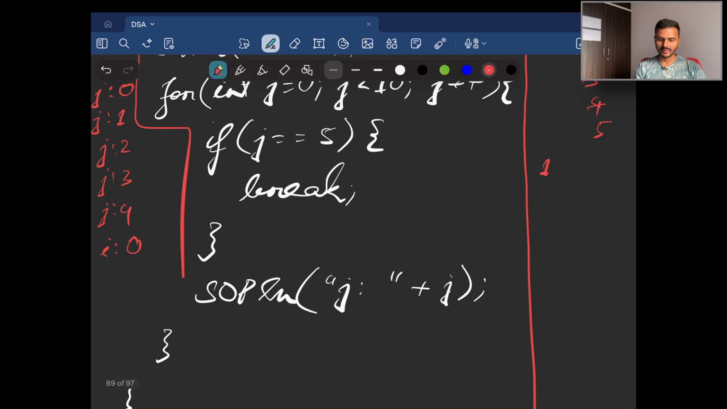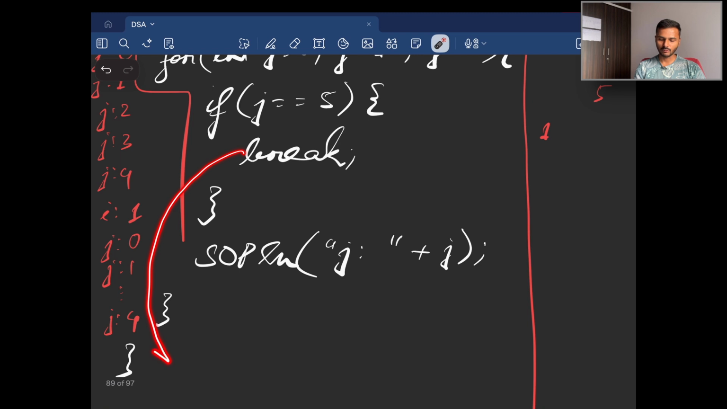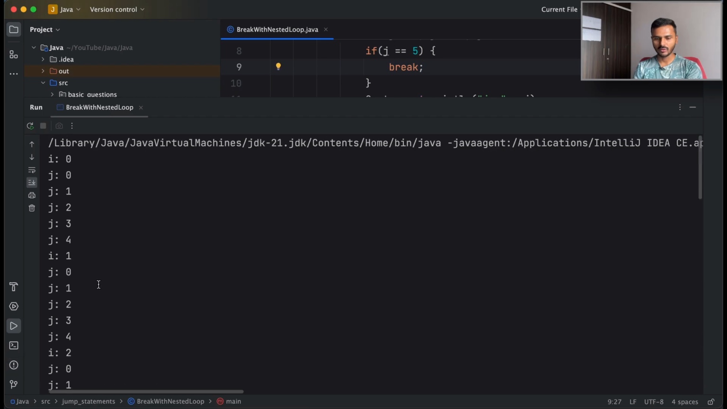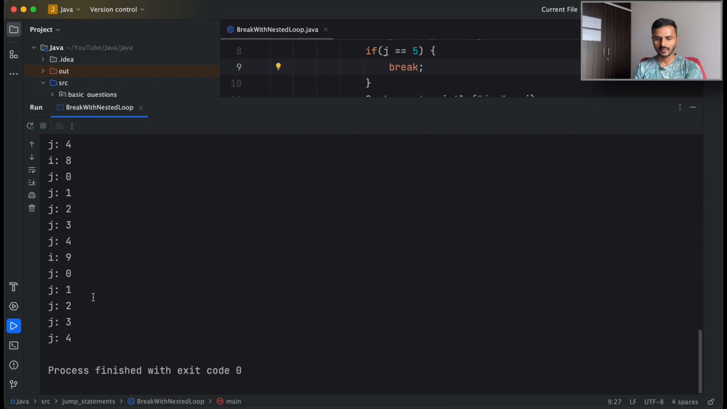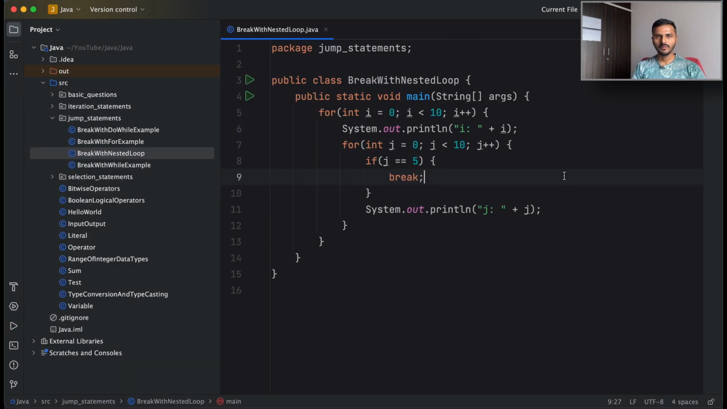again. So it will then say, sorry, this would have been 1. So j would be 0, and then j would be 1, and then all the way up to 4, after which the value of j would be 5. This would be true, but then this would also be true. And because this is true, the control would be forced out of the inner for loop. And that's why when we run this code, this is what we get: i 0 and j from 0 to 4, then i 1 and j 0 to 4, all the way up to i 9 and j 0 to 4. So that is how break works with while loop, do while loop, for loop, and nested loop.